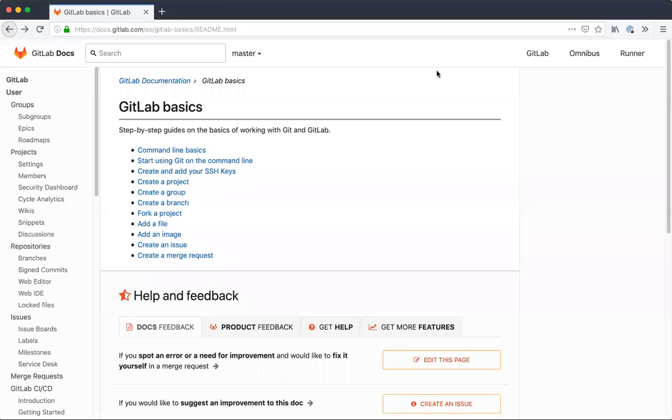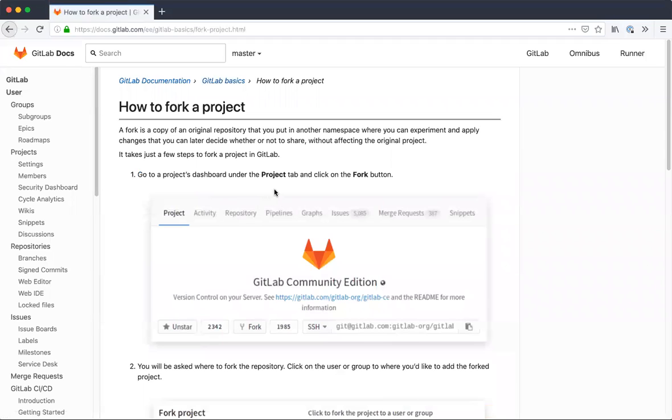This video is one of a series in which I review and critique the GitLab Basics documentation. The subject of this particular video is fork a project. So from here, the GitLab Basics top level page, I'll click the link fork a project. First thing I'll notice is that the title of this document is How to Fork a Project.